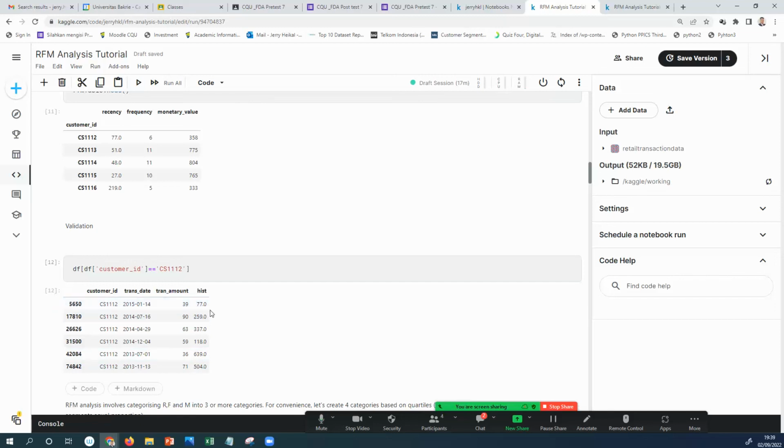So this is only to do the validation to make sure whether the data is correct. 77 days, okay, correct. 1, 2, 3, 4, 5, 6, 6 is correct. Monetary value 39 plus 90 plus 63 is 358, correct. So this is conducting the validation on the data. We need to do this, once or twice, to make sure that the data is correct accordingly with the fact data.